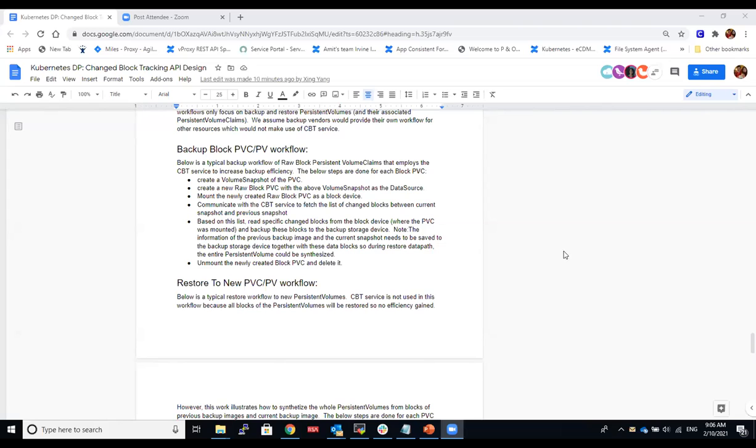So for those who are not familiar with this design doc, we have the design doc here. I think we can put it on the chat or on the shared doc for everyone to read later if you like. Today I will present the portion of the design doc that specifies how a backup workflow would use the CBT service, the CBT API that we propose here, to make a backup efficiently or make a restore efficiently, right?